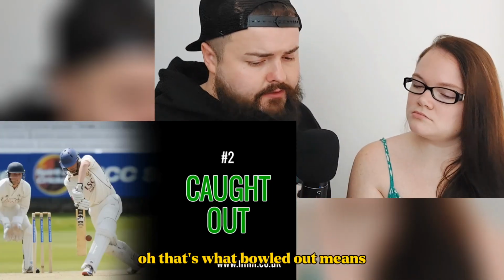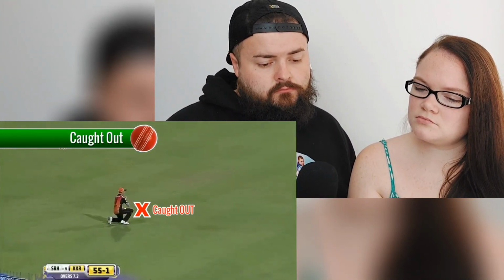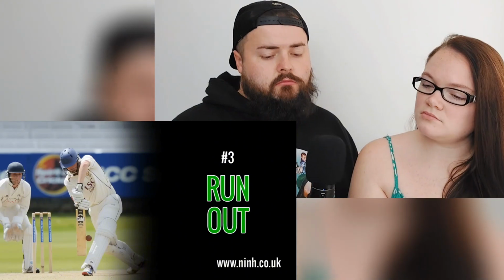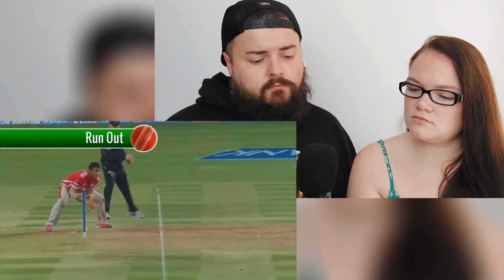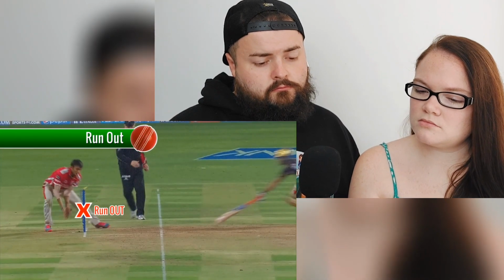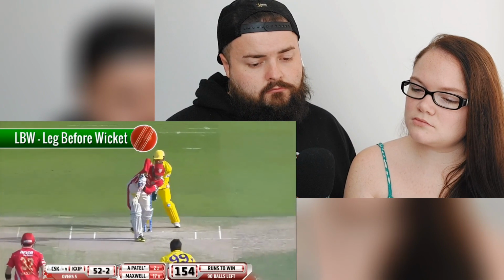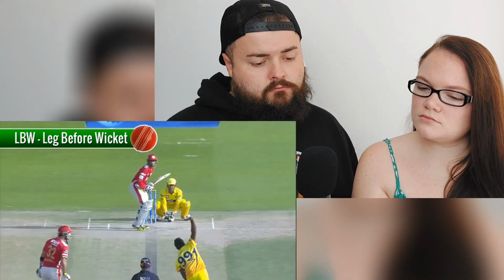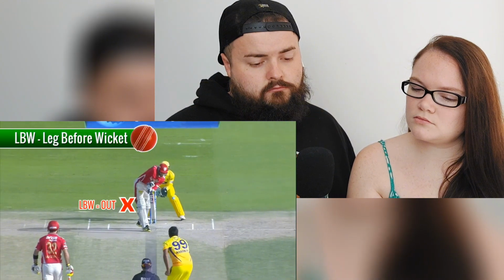Number 2, caught out. If the batsman hits the ball in the air and it's caught by a fielder, he's been caught out. Number 3, run out. If the batsman runs for his partner's crease and the ball is thrown into the wickets before the batsman gets there, he's been run out. Number 4, LBW. If the ball hits the batsman's leg and the umpire thinks that the ball would have hit the wickets if his leg wasn't in the way, he is ruled out by LBW, leg before wicket.